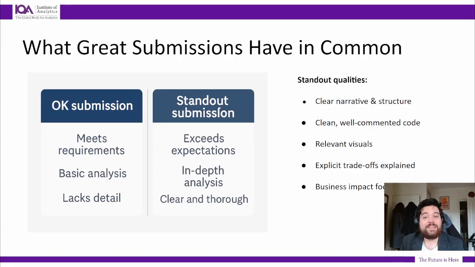It's not one who uses the fanciest tools, it's who shows clarity, relevance, and purpose. Great submissions tell a story from start to finish.